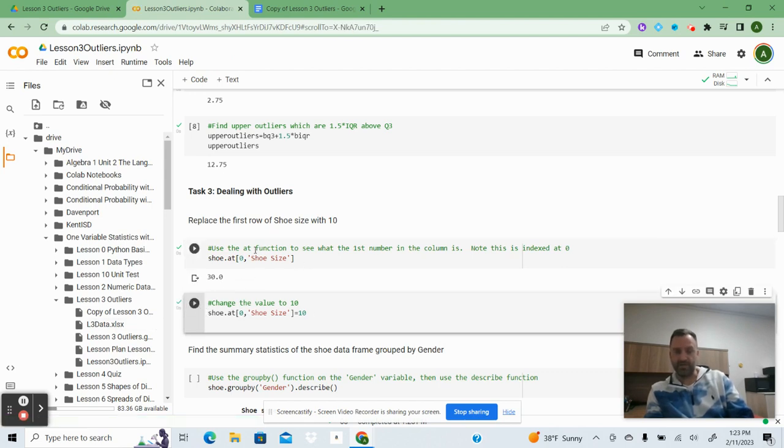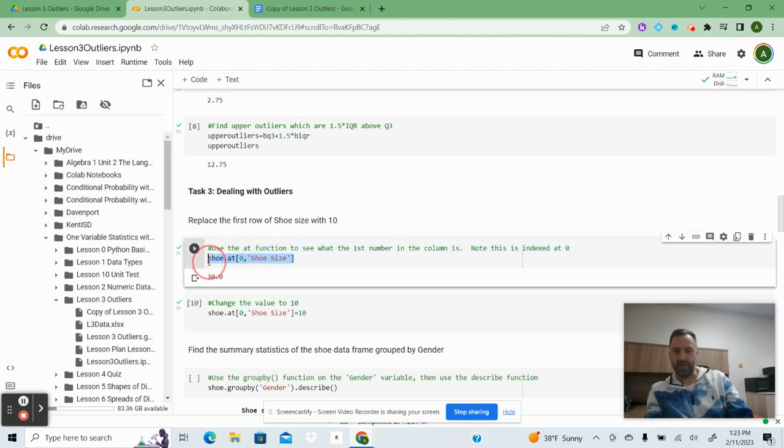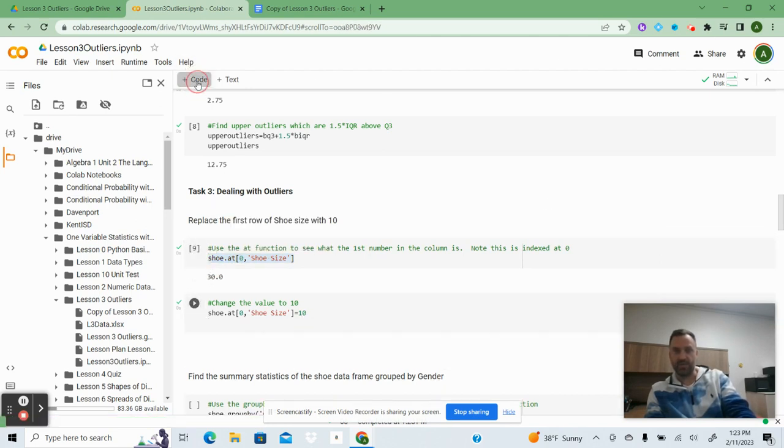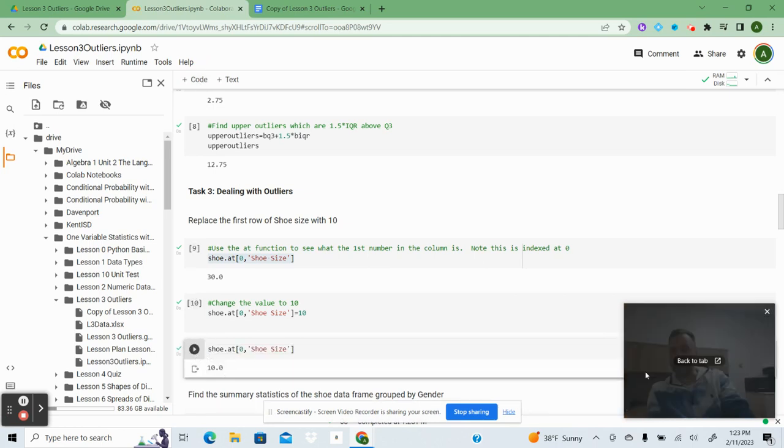And then actually, if we take that shoe of 0, we can point that out. So I can copy this again if I want to see, well, did that actually put 10 in there? I can make a new code cell and put that in and see, oh, all right, that actually replaced it.